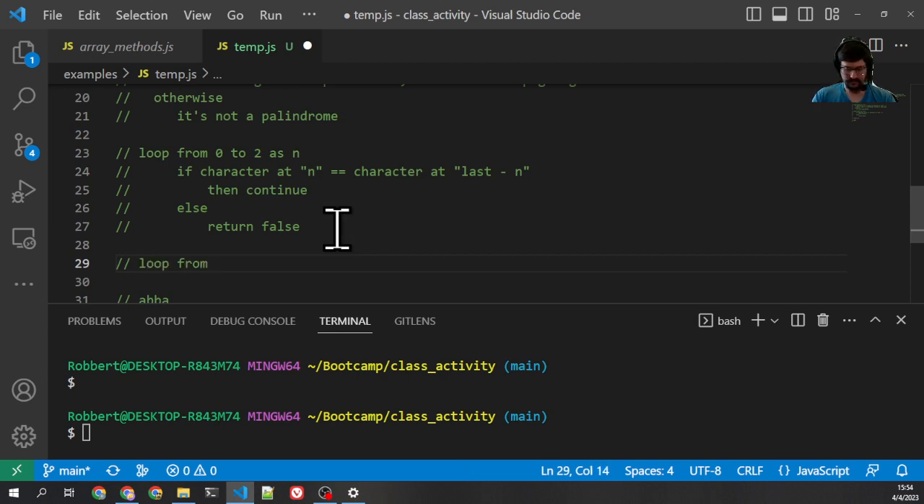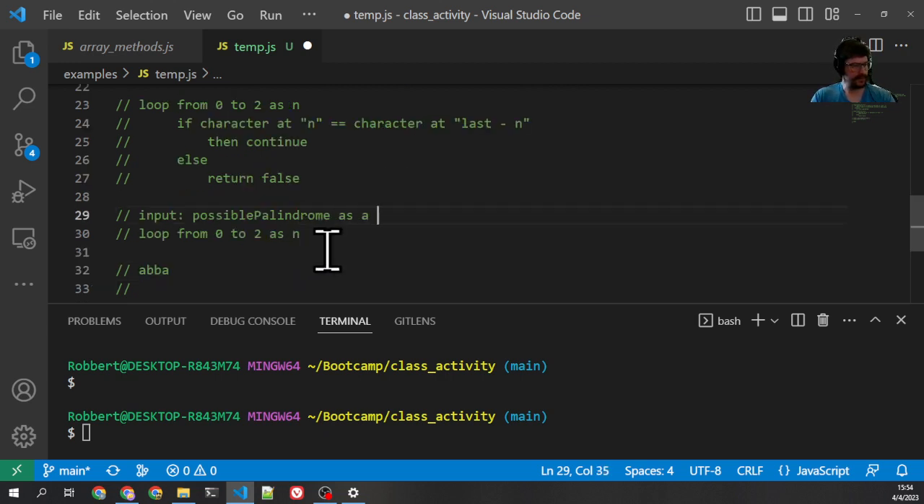Loop from 0 to 2 as n. Okay, well, let's add a string into the mix now. Input string, or let's see, possible palindrome as a string. Okay. So now I'm going to change this just a little bit.